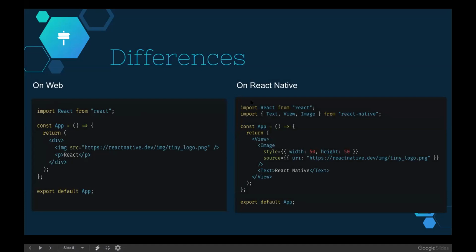But on React Native, you'll be importing React, and along with that you need to import the necessary components that we get from the React Native package. To return, you need to return View, Image, and Text. On web, we have a div, but View is something similar to how the div works. The Image component is similar to how the img element works on web. And Text is similar to how the paragraph works on the web.